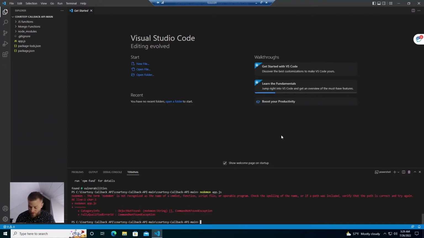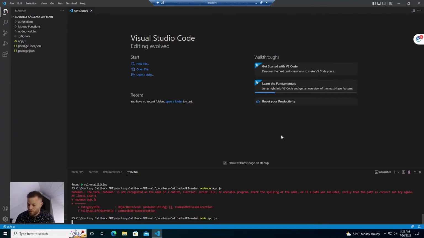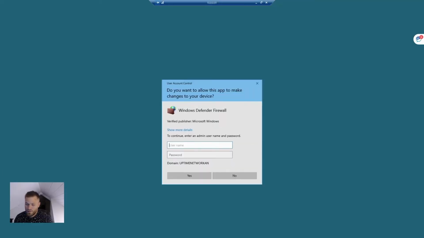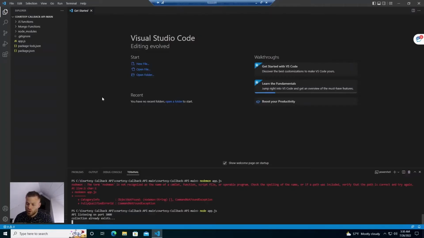Oh, and we can fix that later. For now, we'll just run node app.js. And we are going to allow access. So because nodemon threw that error, we'll have to just start and restart manually whenever we make changes to the code, but it's okay for now. So with that, we are ready to start writing our UCCX script.